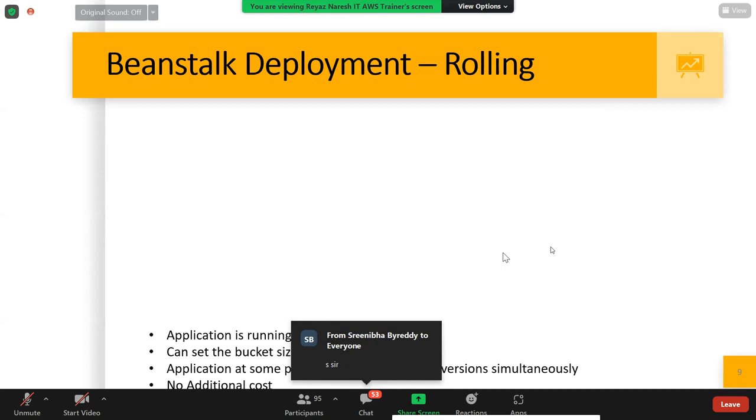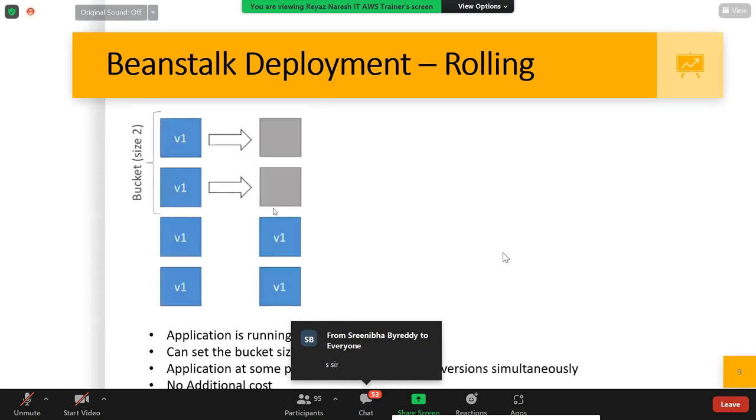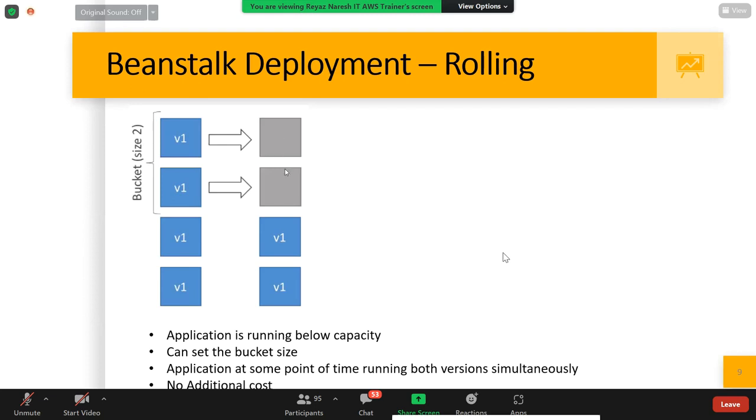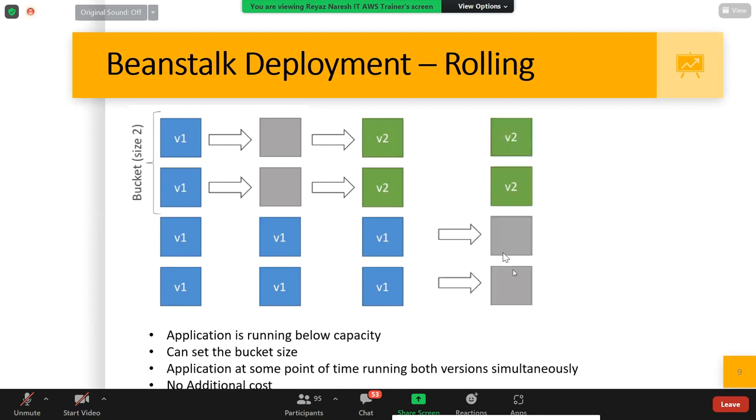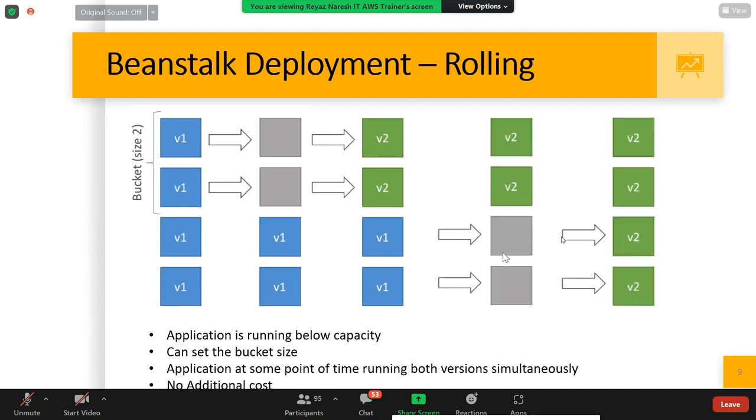And the second one is rolling. Rolling meaning, guys, if you have 4 EC2 instances with version 1, you will be giving something called bucket size. If you mention the size as 2, only the first 2 EC2 instances will be taken off and updated to version 2, and then the next 2 will be taken off and updated to version 2. So this is rolling. Rolling meaning batch by batch, based on the bucket size, part by part. You no need to do anything, guys. AWS Beanstalk will be doing everything on behalf of you. Just select either all at once or rolling. That's it.